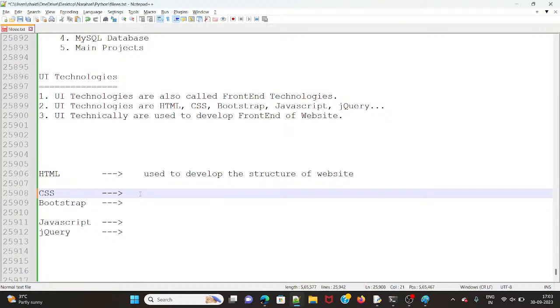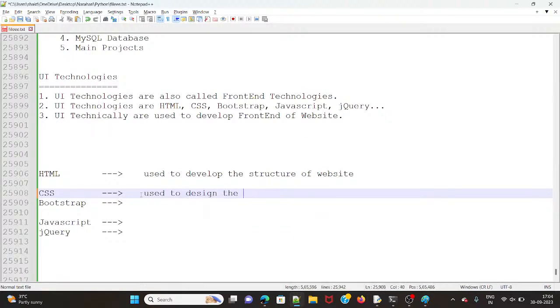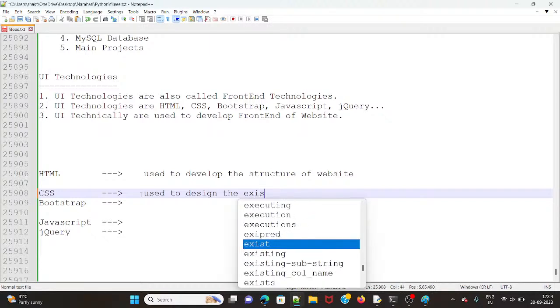Cascading style sheets. Okay, all of you. So then why is it used? It is used, guys, to make designing, like adding colors, changing font sizes, adding borders, or adding shadows. All of it is for designing, guys. It is used to design the existing structure.